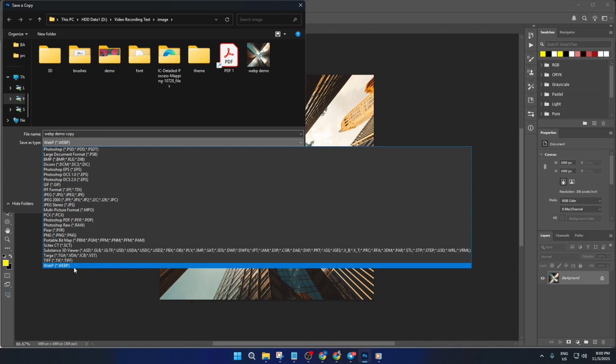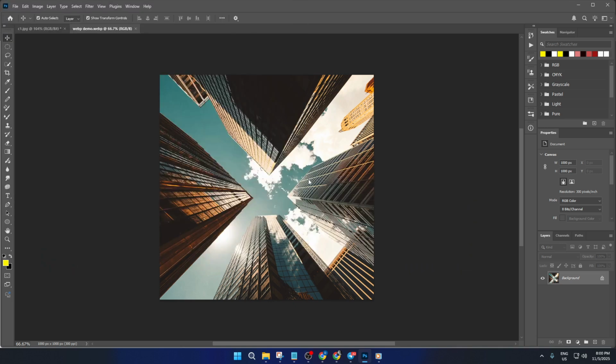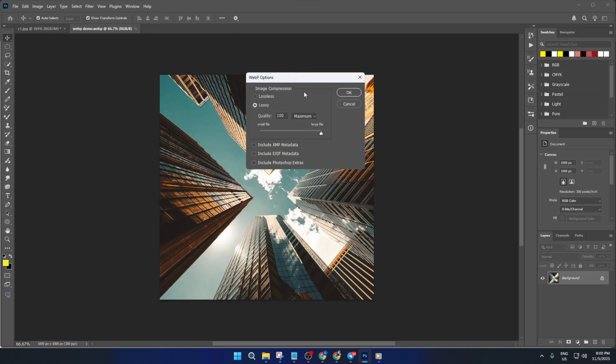The Save a Copy dialog box will pop up, showing you a list of formats. Simply find WebP in the Format or Save as Type drop-down menu. If you don't see it, make sure your Photoshop is up to date. Once you've chosen WebP, hit Save. Now things get a bit more nuanced, and this is where you can tailor the final image for your needs.